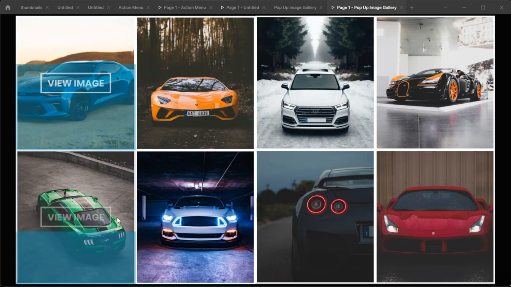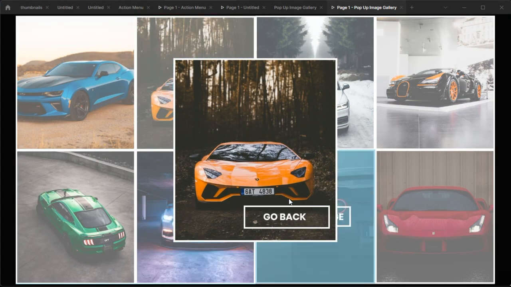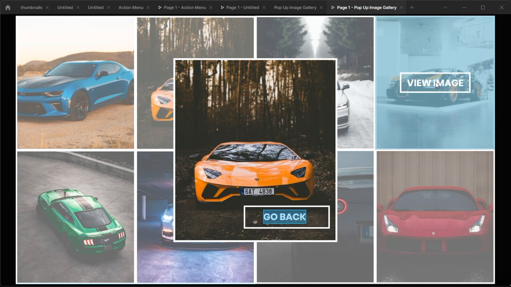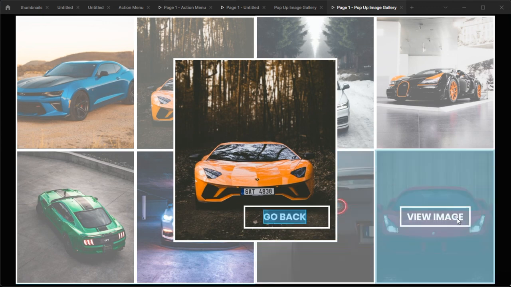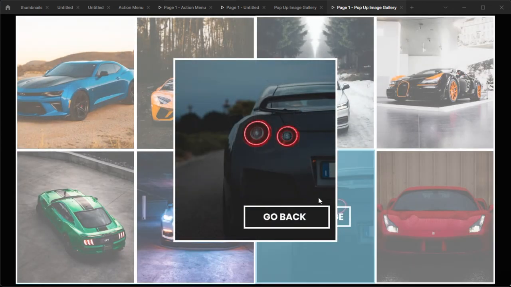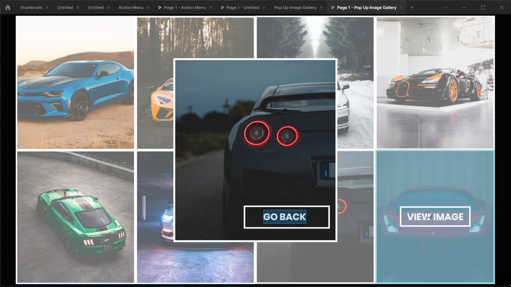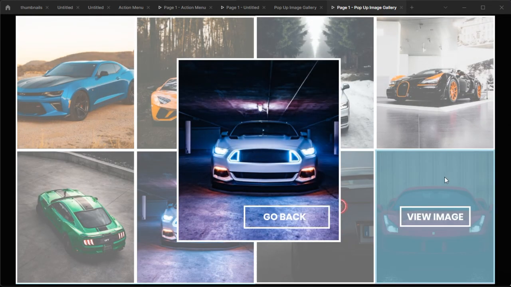All right, so our gallery has appeared. Let's see what happens when I click on an image. Let's say I want to view this one. You can see it comes out and the rest are in the background. So you can't select any option without going back. That's the nice thing about this gallery. You must click go back if you want to view the other images. Let's see, I can't select anything else before going back. Right, let's view this. All right, looking good. And that's how I'd create a pop-up image gallery using Figma.